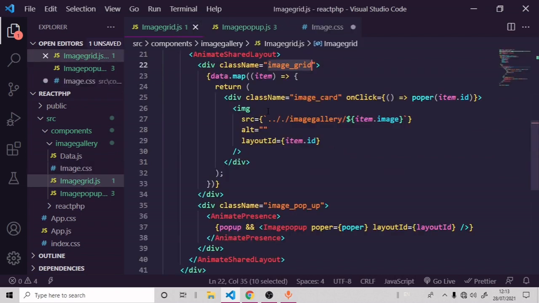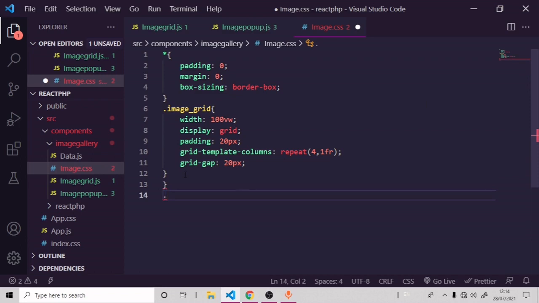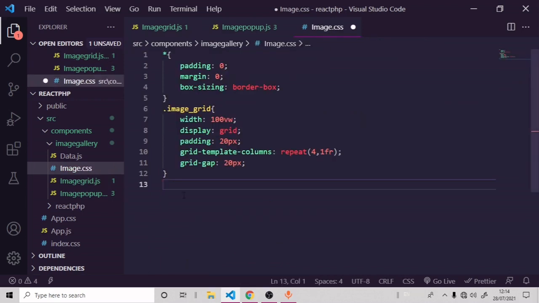The next thing is going to be the image card. My keyboard has a lot of issues. I think some keys stopped working. I really need to work on my keyboard.